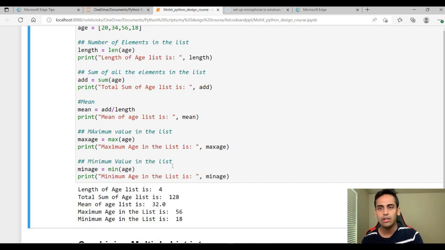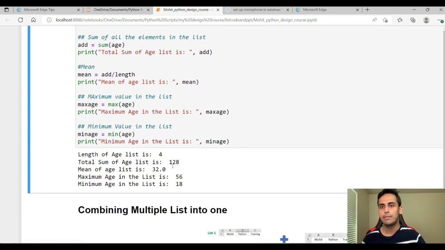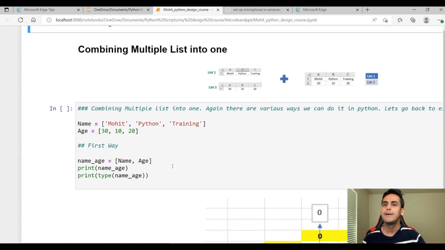So this is how we can do all the operations in the list: finding the total number of elements, addition, maximum, min, and a bunch of different operations. I hope these operations are very clear to you. So let's move to the last part of the list, which is combining multiple lists into one.